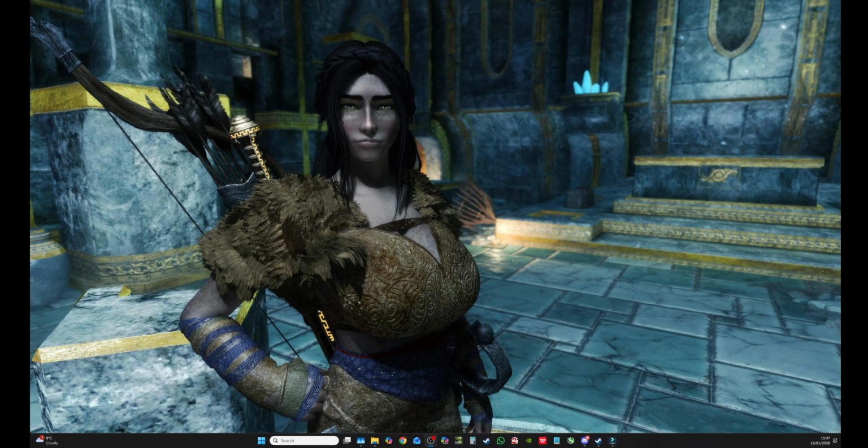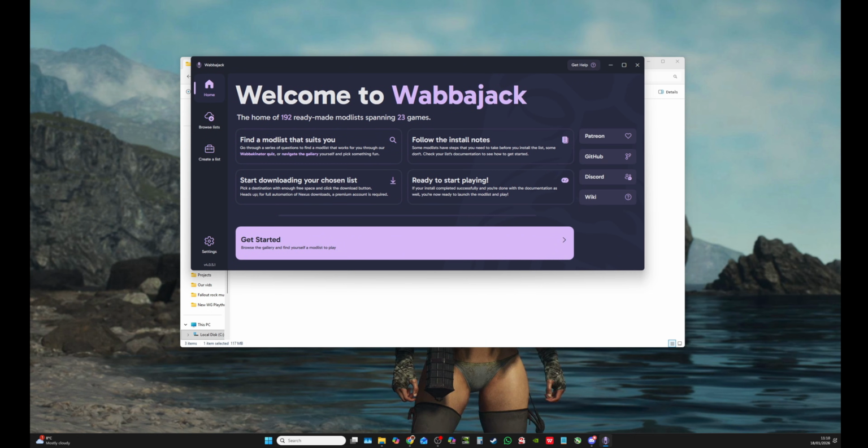Jump ahead to the 3:52 mark for the rest of the installation, because this next section is for the Wabbajack install. To download from Wabbajack, click on the big pink Get Started button that's at the bottom of the screen.